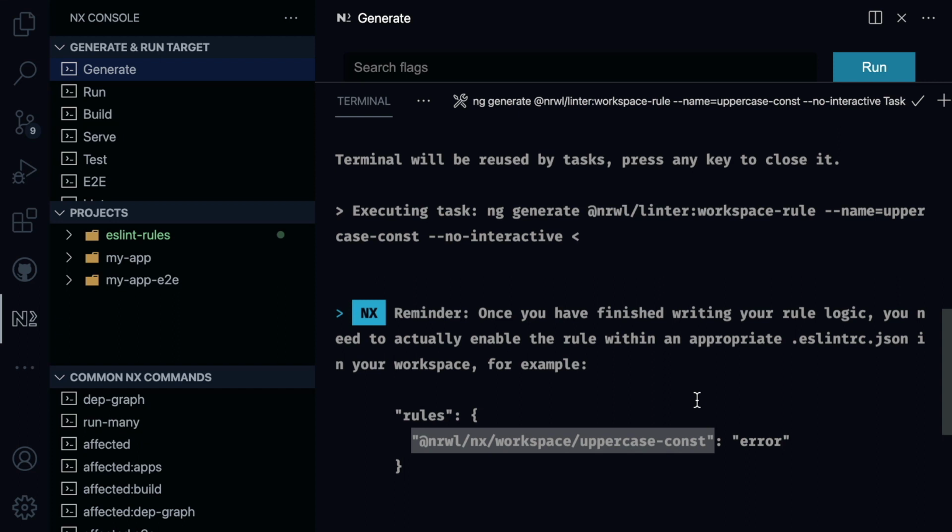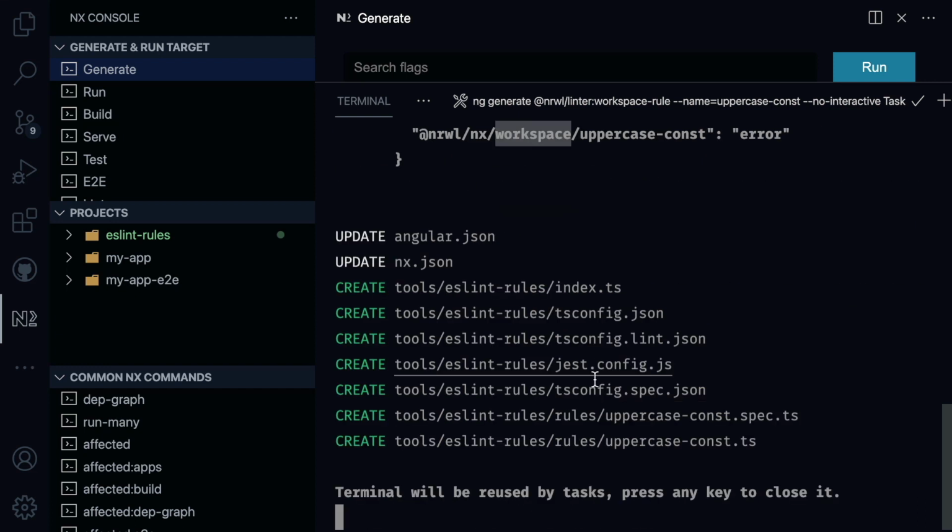We have this kind of magical namespace that comes after the @nrwl/nx ESLint plugin, which will specify that we want Nx to resolve from our ESLint rules project that was just generated for us, and anything we give thereafter is the name of our specific rule that lives within that project. So here, in my case, my rule name, uppercase const, is resolved kind of magically by using @nrwl/nx/workspace and then my rule name of uppercase const.